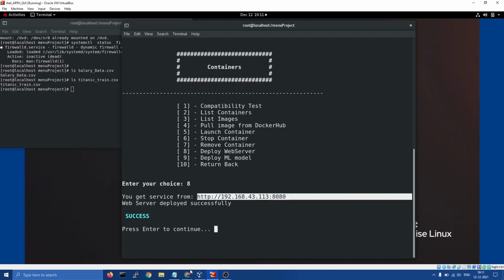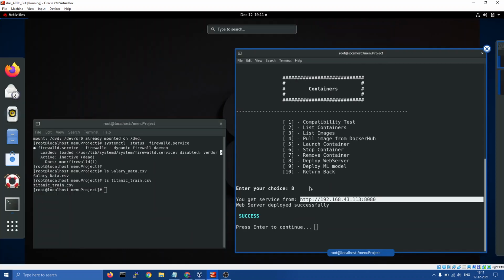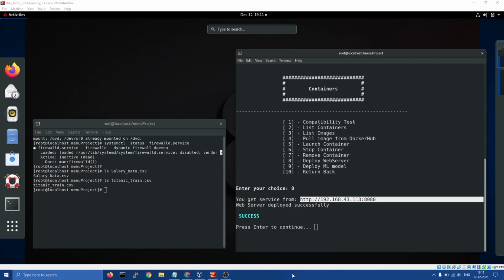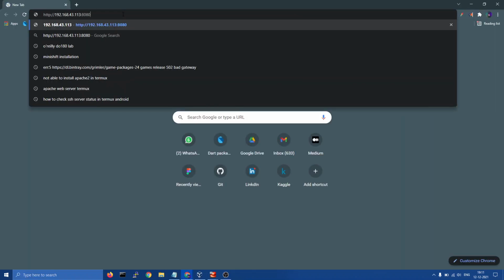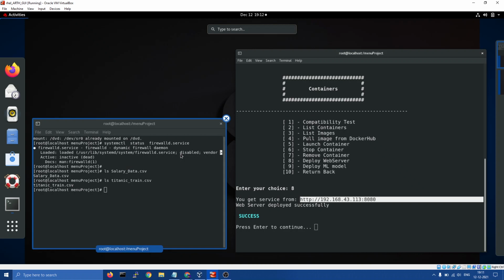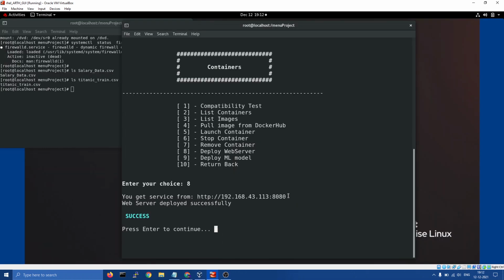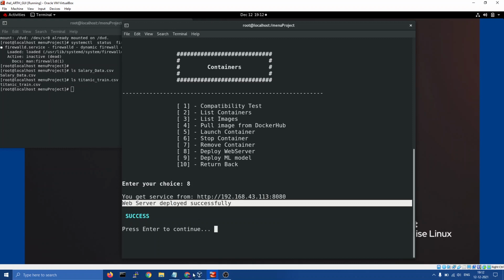Control Shift C, and let me go to Chrome. Sorry, not here. Chrome. And I am pasting the link here, and it is showing, yes, it works. So this link is given, you can access that, and the web server is deployed successfully, as we can see here.